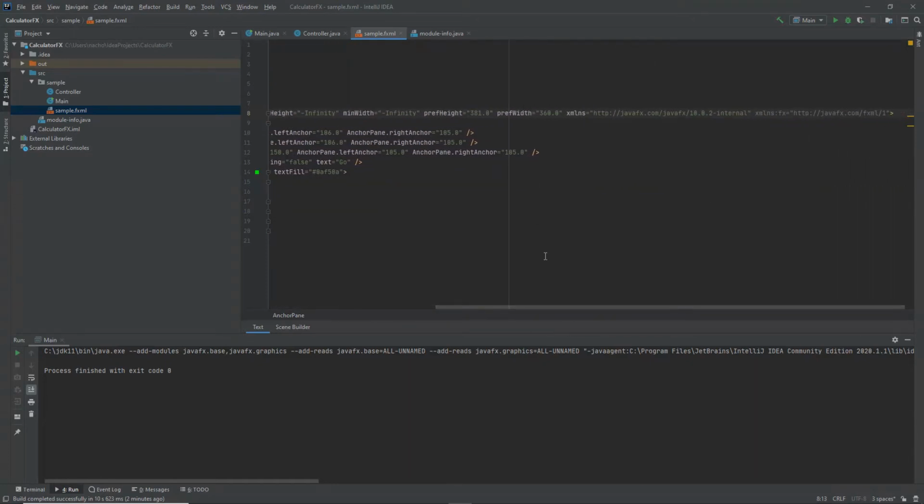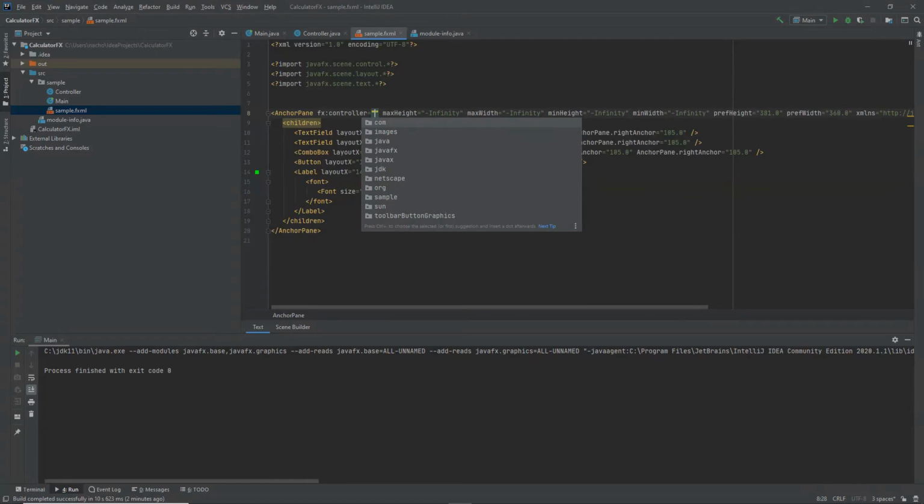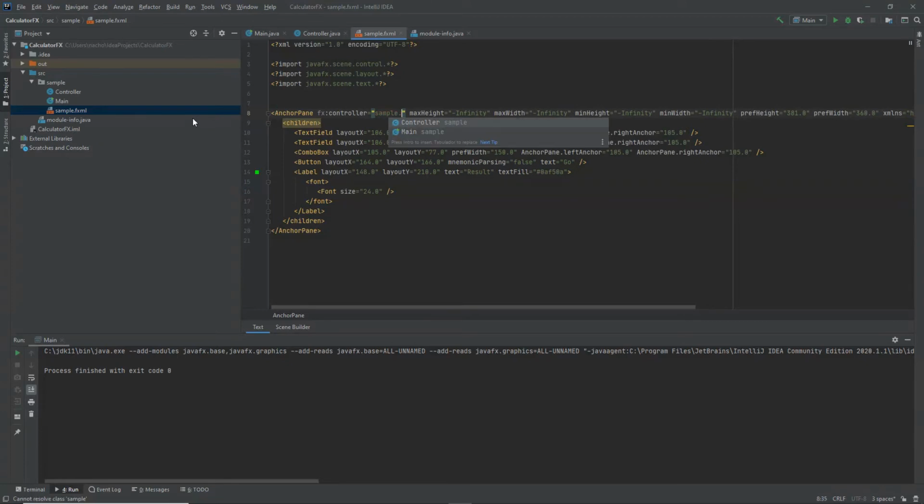If we can't find this attribute, we can add it manually and specify the controller class name along with the package where it belongs. In this case, sample.Controller. Now we have linked the fxml file with the controller. The next step is to give a name to every control in this application to locate it from the controller.